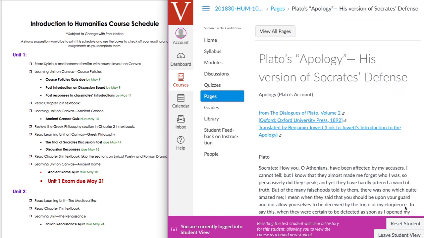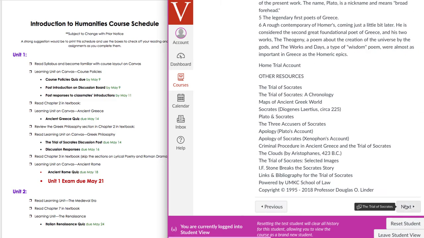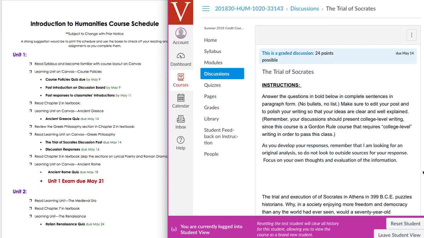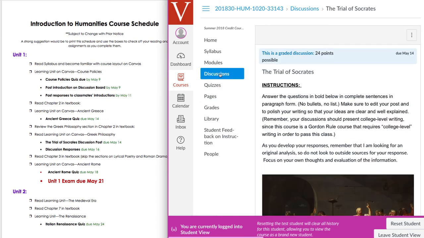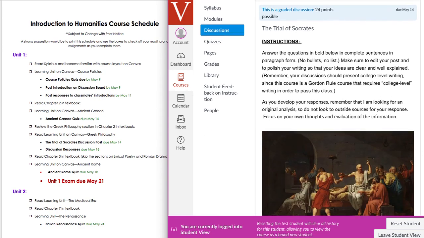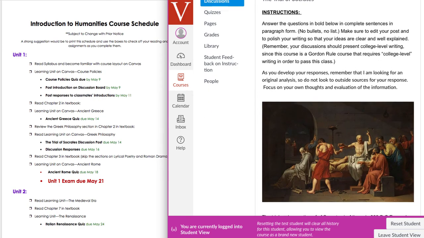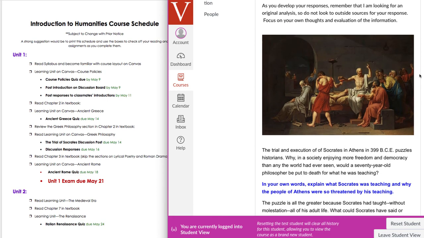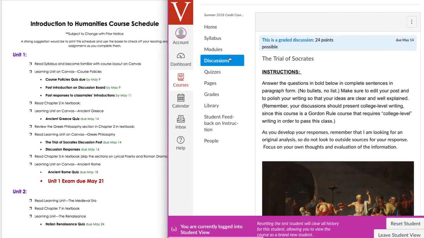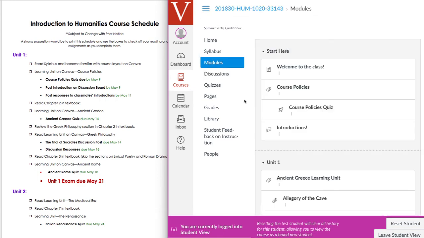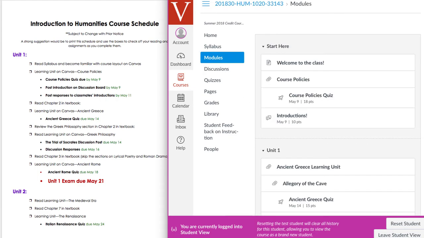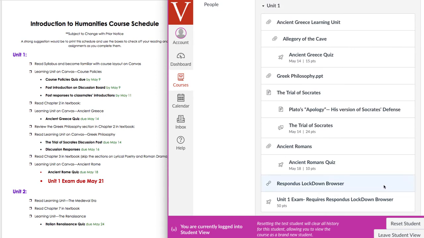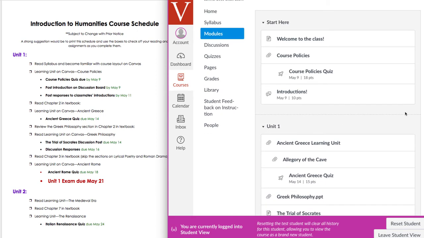And then we're going to talk about this trial and discuss it in the discussion board. So clicking next, we get Plato's version of Socrates' defense, and next after that is another link to the discussion board, and it gives us the questions that we need to answer for this assignment. So again, we can go to the module and just click through each item one by one as we want to do it, or we can use those arrows next and previous for the pages below.